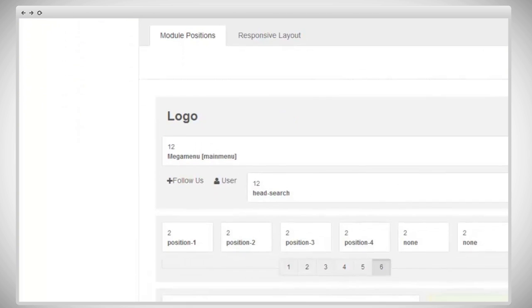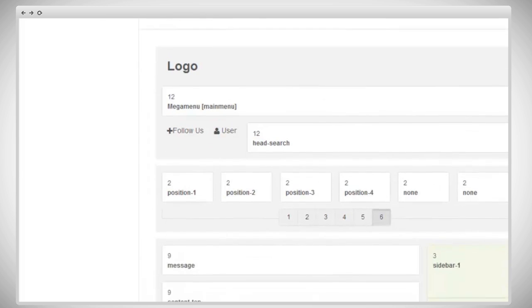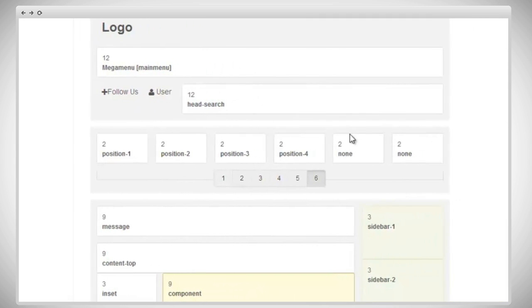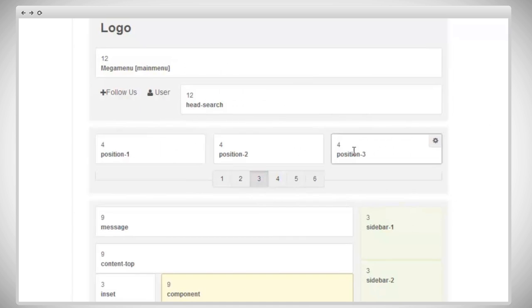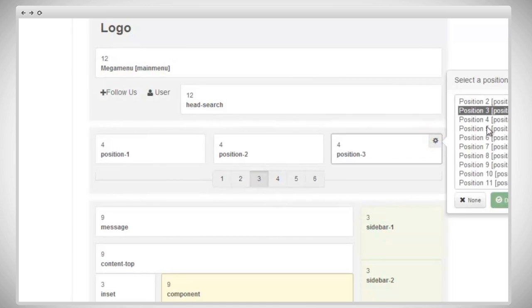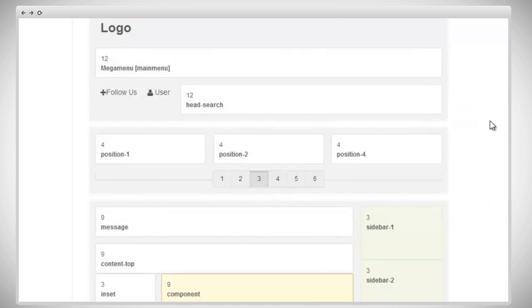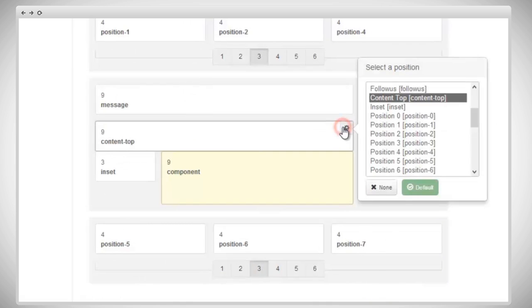There are two parts in layout customization: module positions and responsive layouts. For module positions, you are allowed to change the number of positions in each spotlight block. You can change to any position that you want. If you don't want to publish any position in the front page, just assign it to none.